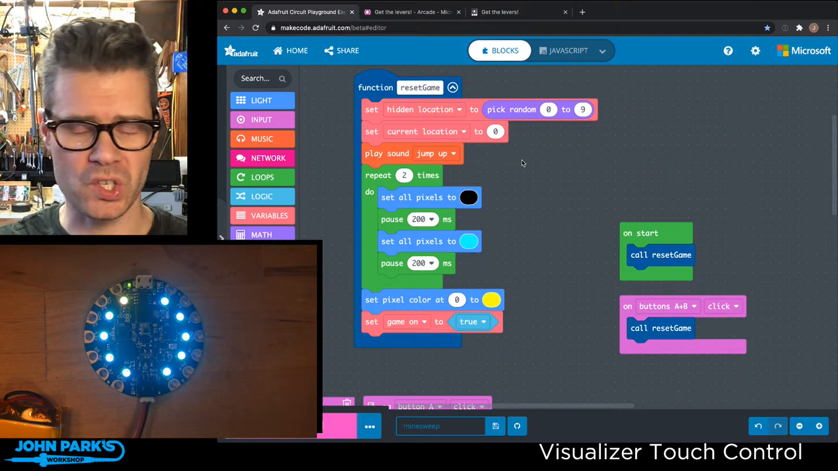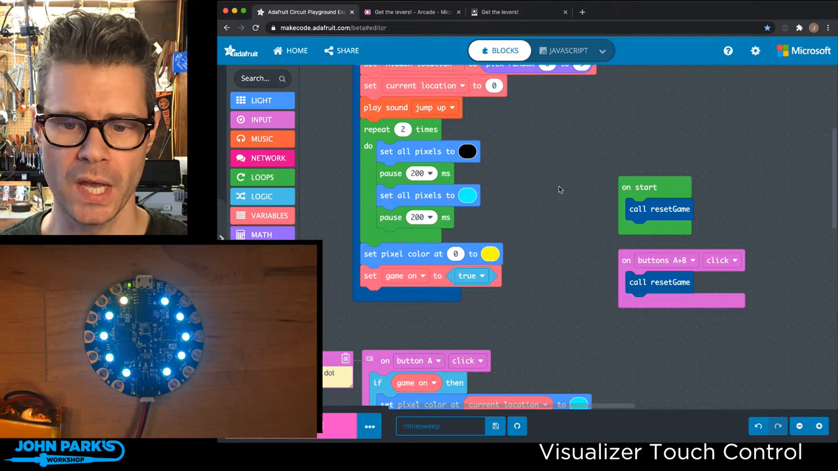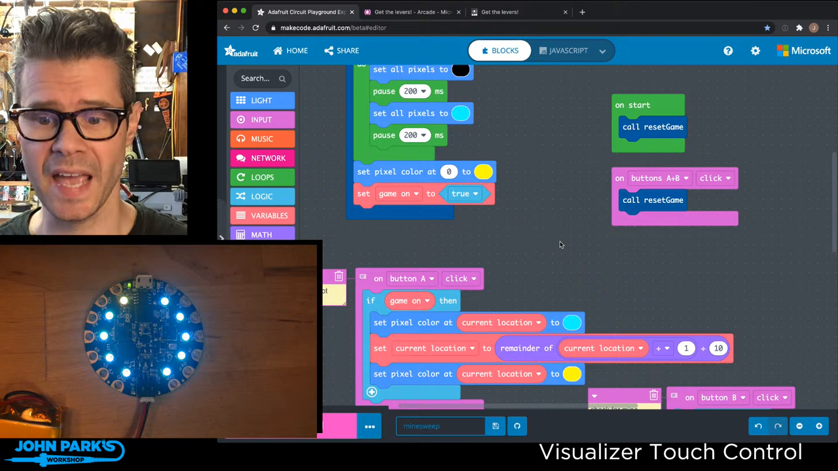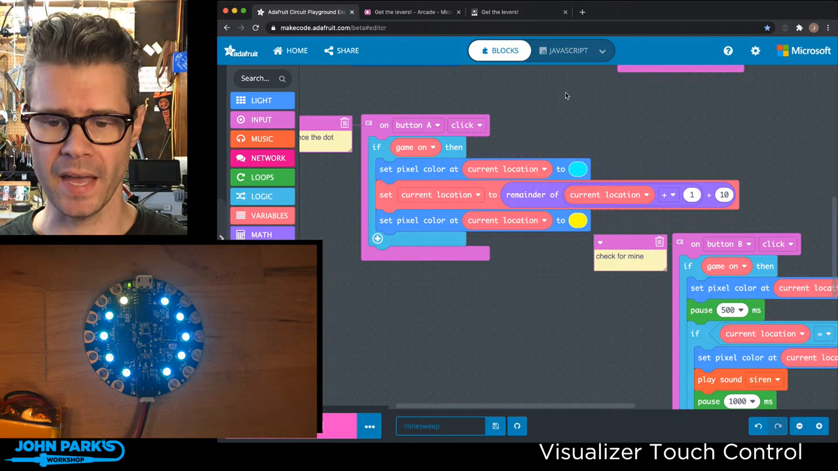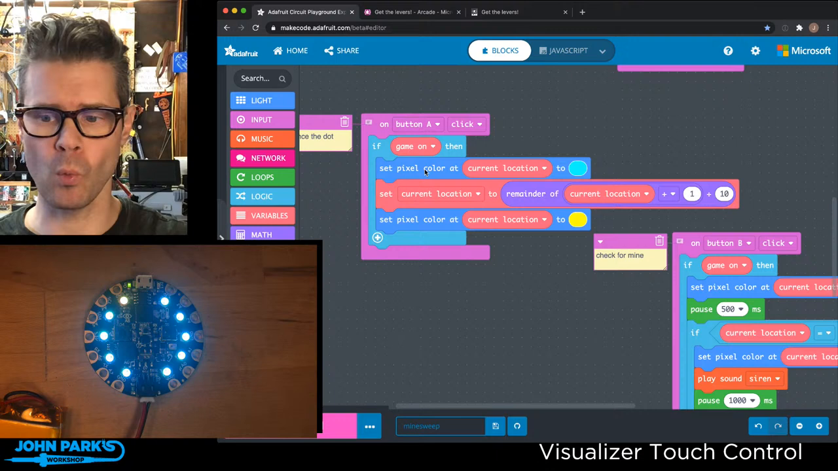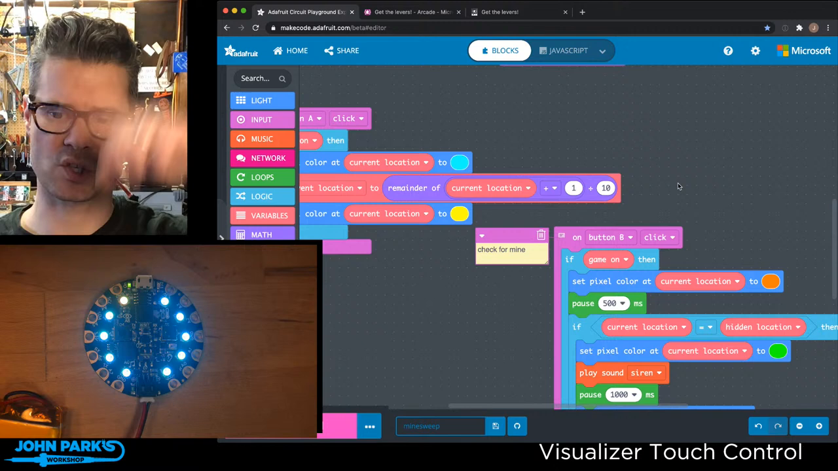Then we also set a variable for our current position, which is used to keep track of where we are on that ring. Play a little startup sound, and we blink the LEDs, and then we set the current location's color to yellow. So everything is set to blue except for that current location. And we have a variable called game on. We set that state to true so that we can't keep playing after the game is over. Then on button A click, if game on is true, we set the current pixel color to blue. It kind of erases the yellow. Move forward one and then set that pixel to yellow. We also use a little remainder divide by, sort of modulo thing, to loop all the way around these pixels every time from 0 to 9 to 0.